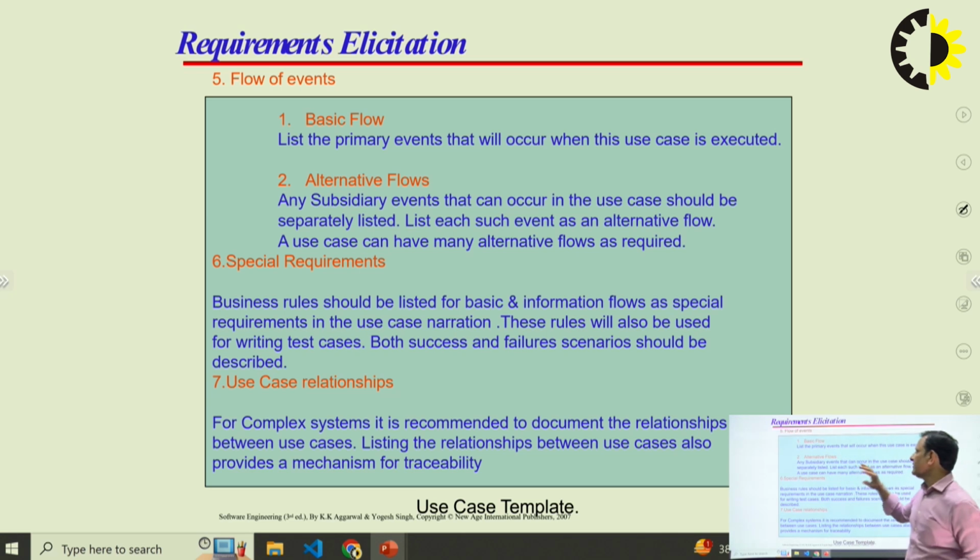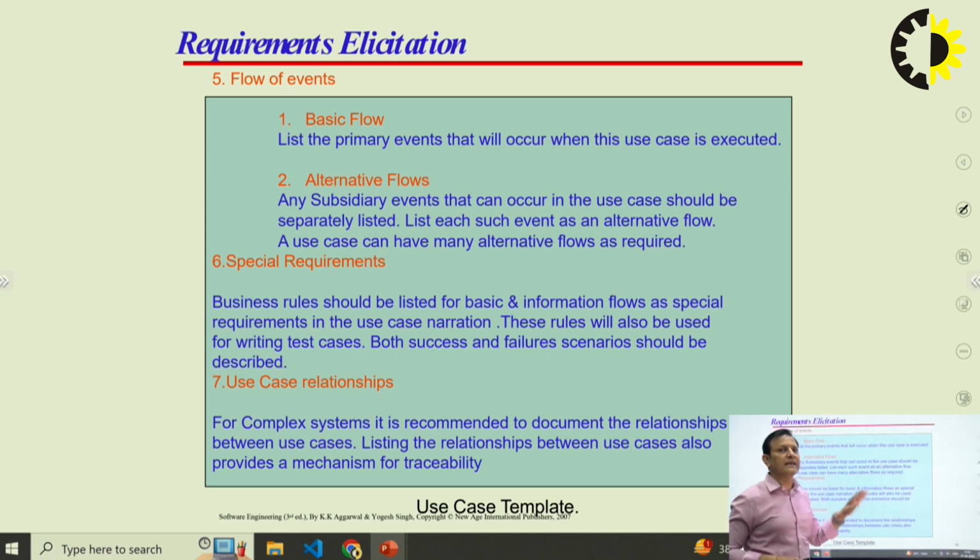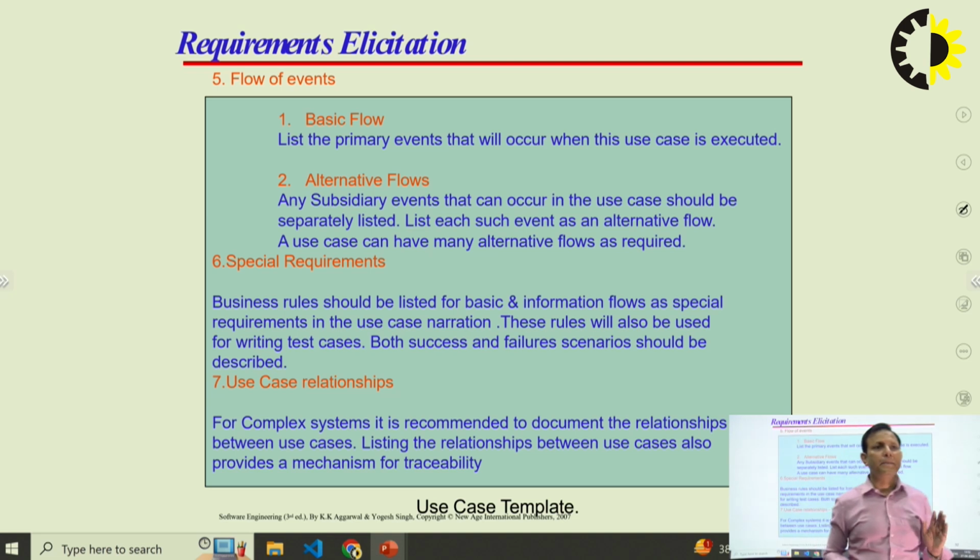List the primary events that will occur when this use case is executed. Alternative flows: any subsidiary events that can occur in the use case should be separately listed. List each such event as an alternative flow. A use case can have many alternative flows as required. Special requirements: business rules should be listed for basic and alternative flows as special requirements in the use case narration. These rules will also be used for writing the test cases. Both success and failure scenarios should be described.